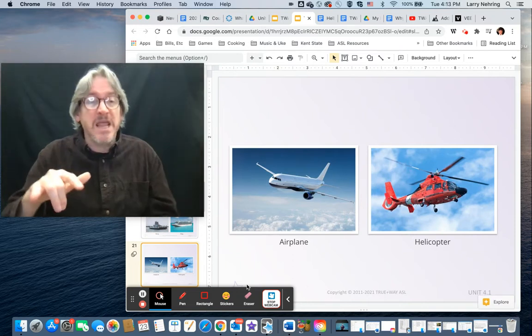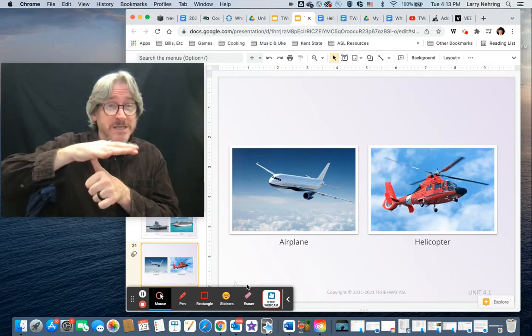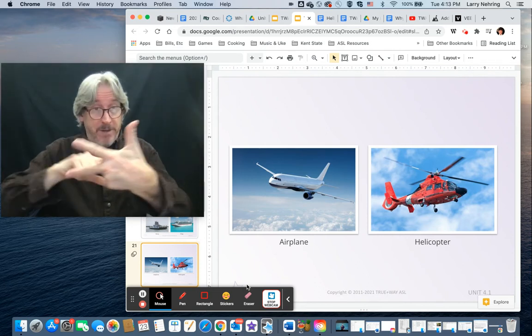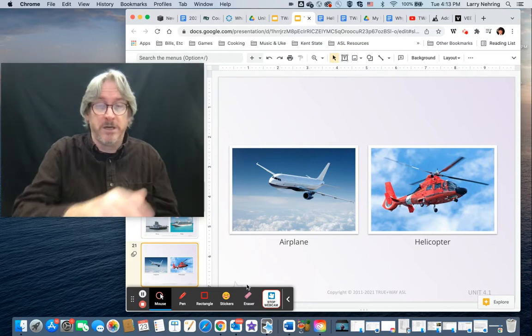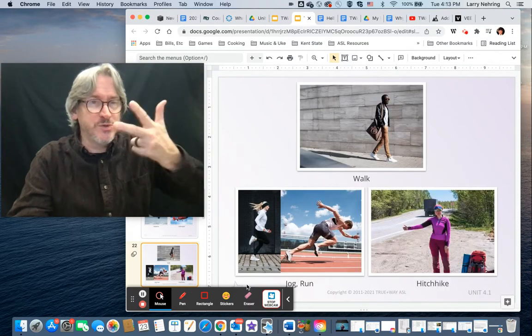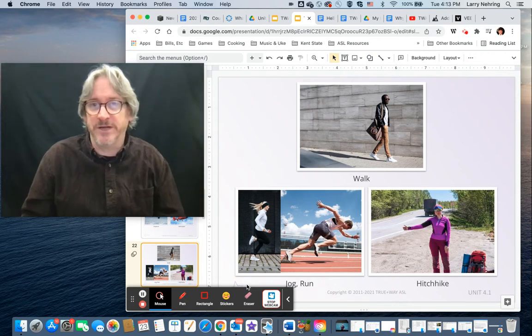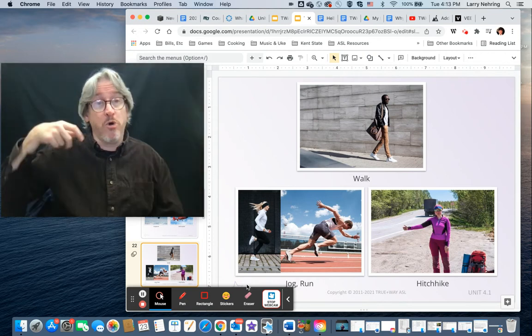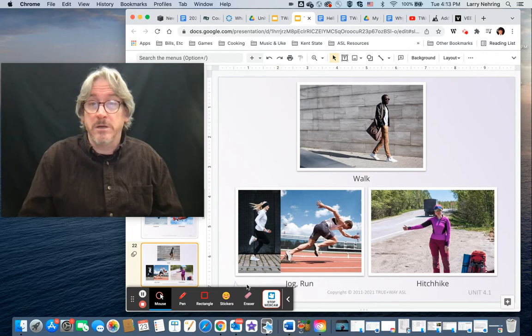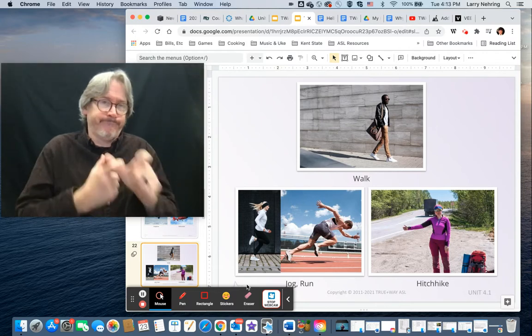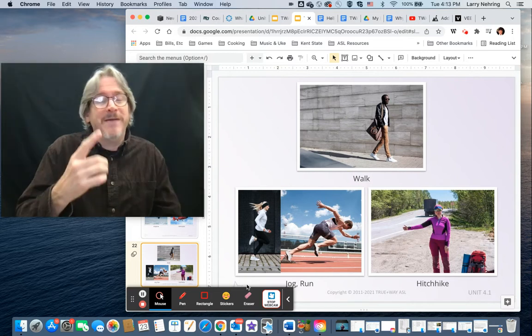Airplane, helicopter. The book they're using this, TWA, they're using this. I've also seen this because this is the body of the helicopter. This is used for vehicles. This is a hand shape that's almost exclusively used for vehicles. Walk. Run. Either one of those. Hitchhike.